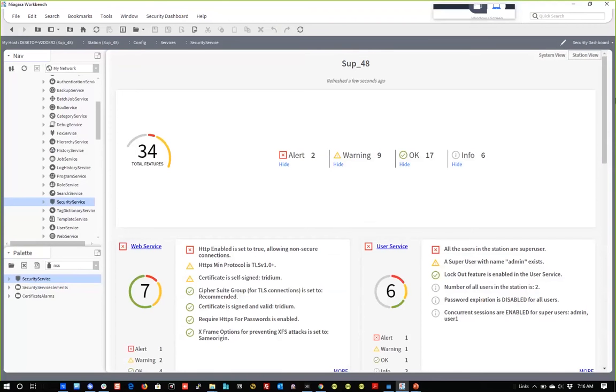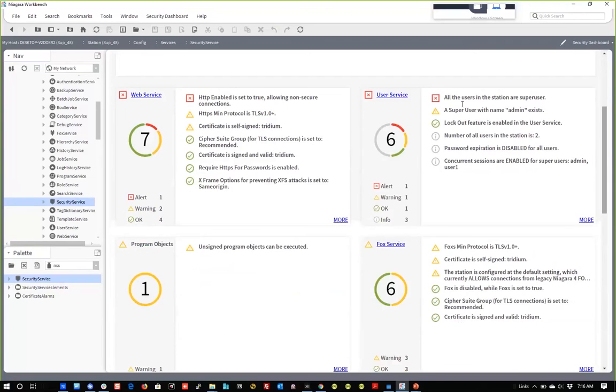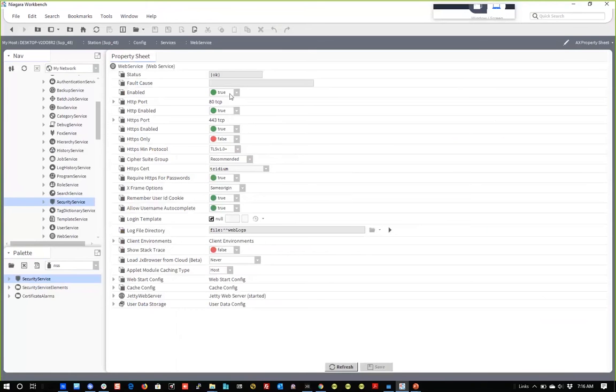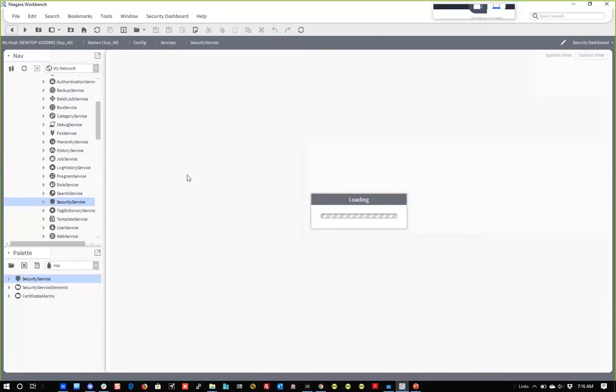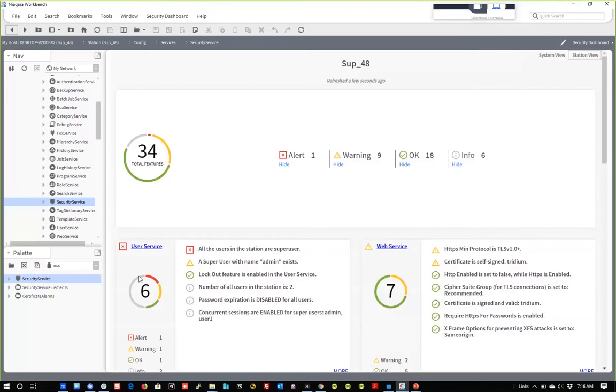And now I'm moved into the station view of the supervisor, and it says, okay, your HTTP enable is set to true, so I can click on web service, go in there and disable that. It doesn't like it, so we'll disable that and we'll go back. Pretty cool. And there's one less alert now. Let's see what else it's telling us.